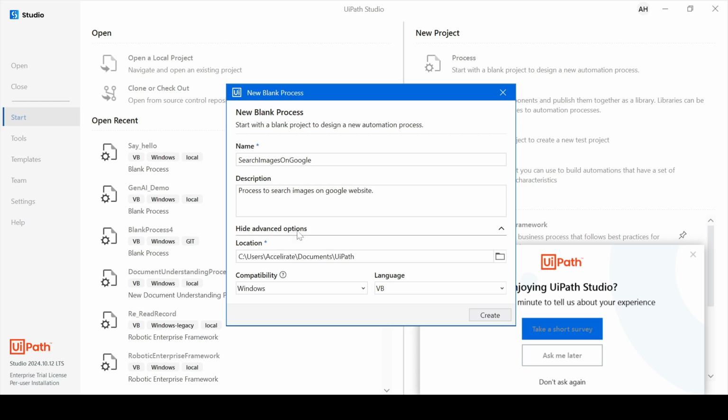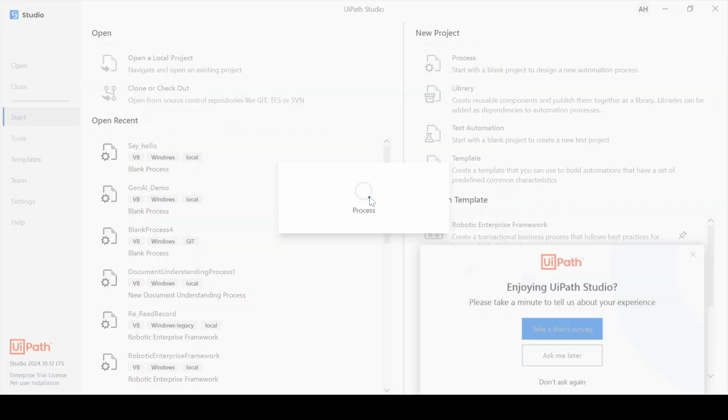Okay. Then this is the path of your project where it will be saved. You can modify it as per your requirement. Then this is the compatibility. You want to make it on Windows or you want to make it on cross-platform. So cross-platform projects can run on any platform like Windows, Linux. Okay, and this is the language you are going to use. Whether you want to use VB or C#, based on your requirement, you can select from here. Let's click on create to create the project.